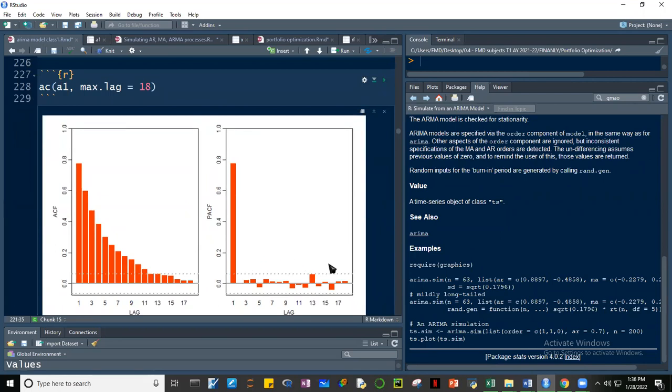So what's the characteristic of the ACF and the PACF? Sa ACF niya, slow decay, no? Slow decay. It decays over time. Tapos sa PACF niya, there's a spike. May spike siya and then hindi na significant, no? So this is indicative of an AR model. ARIMA model, AR model, autoregressive model.